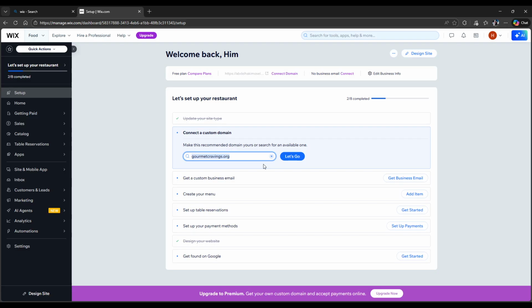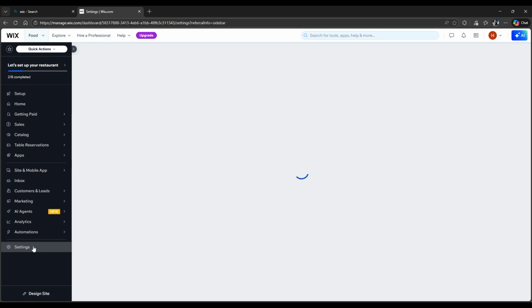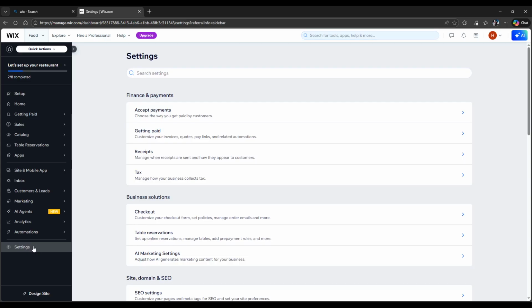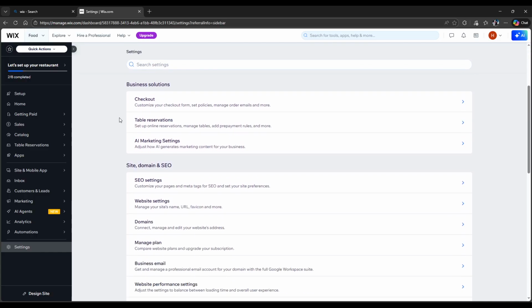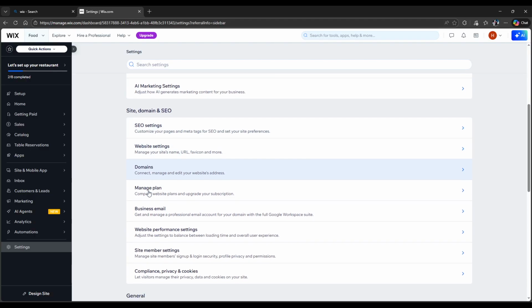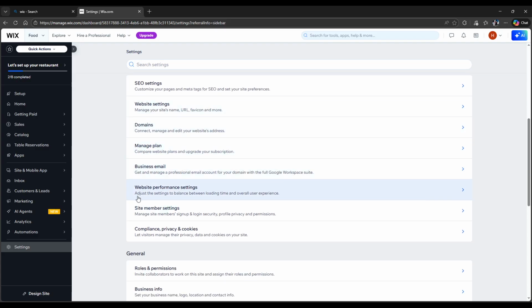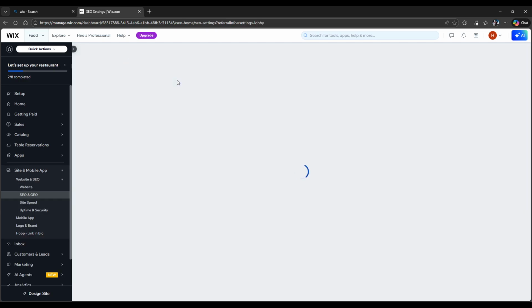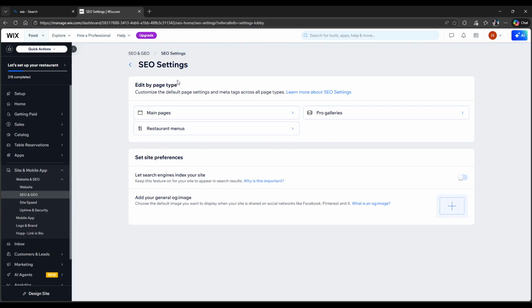As for now, we should basically go and check these settings here so we can actually access marketing and SEO, so we can basically set up some automations. So we're gonna go all the ways: SEO settings, website settings, domains, manage plan, and all of this, website performance, site members. Okay, let's go for example to this SEO settings.